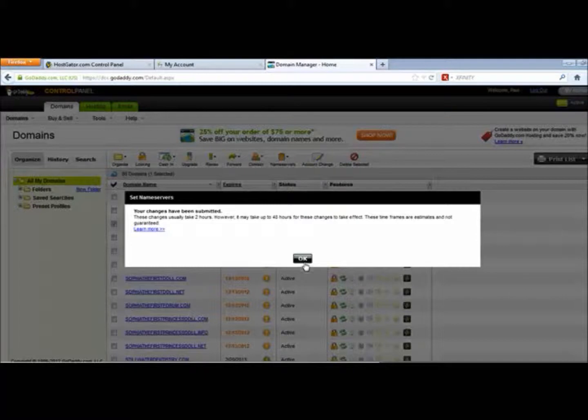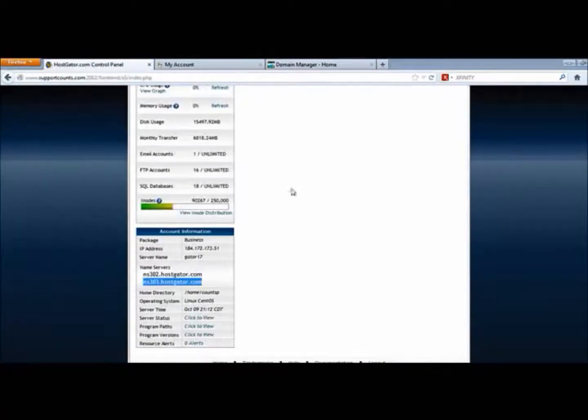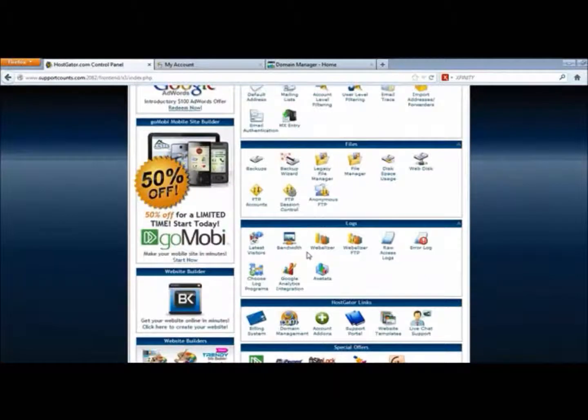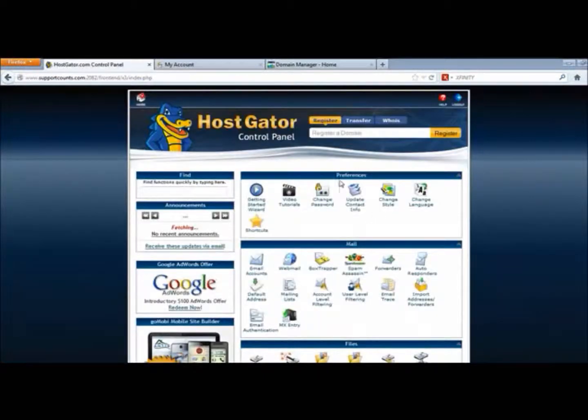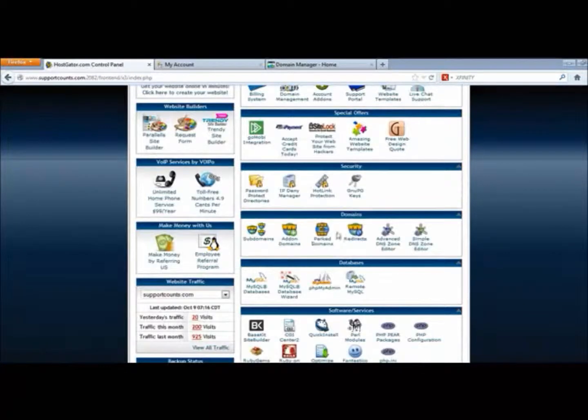But we're not done yet as far as adding our domain, because you have to go to your control panel to complete the process. So we're done here within GoDaddy. We're going to go to our control panel, and as you will recall, we have these different options here: preferences, mail, files, and then one of the other options here is domains. So we're going to choose add-on domains.